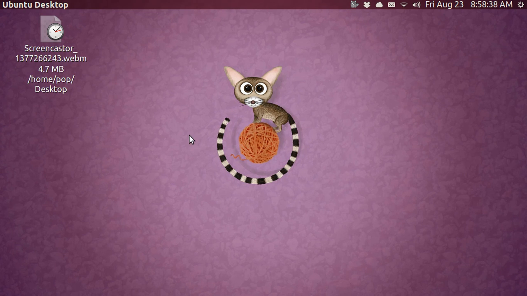Up in the top left here you will see a program that is incrementing, and this is Screencastor, and castor is the French word for beaver, and that is the icon up here in gray, a cartoon beaver. This is how I am recording this video. You can hear my voice through a microphone on a headset which is plugged in, and the program records both audio and video.